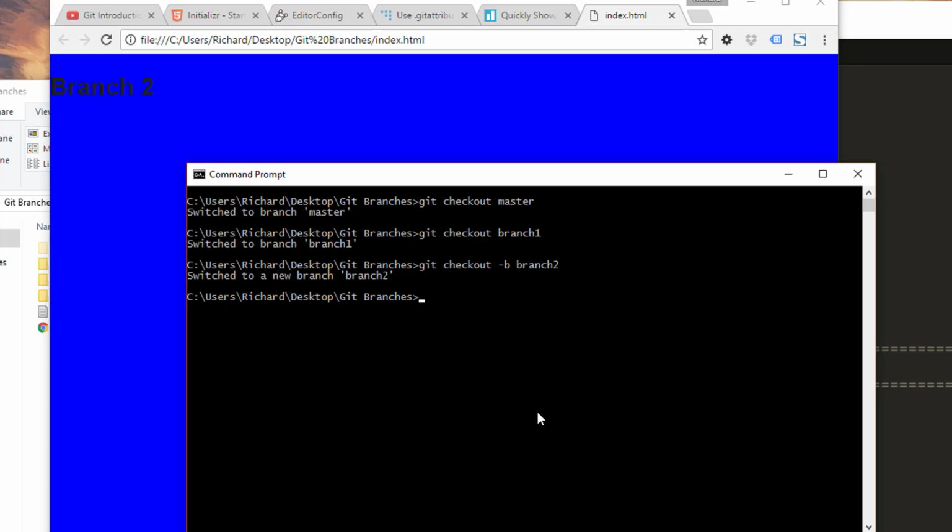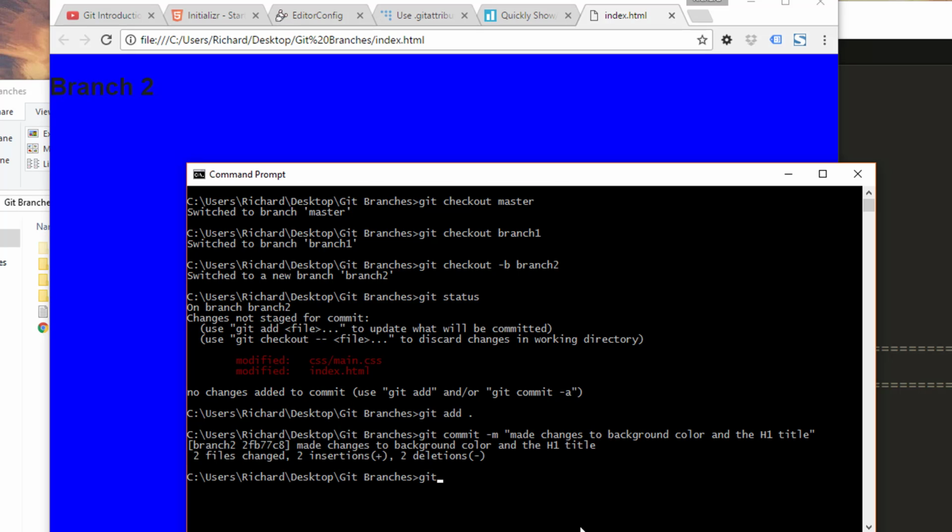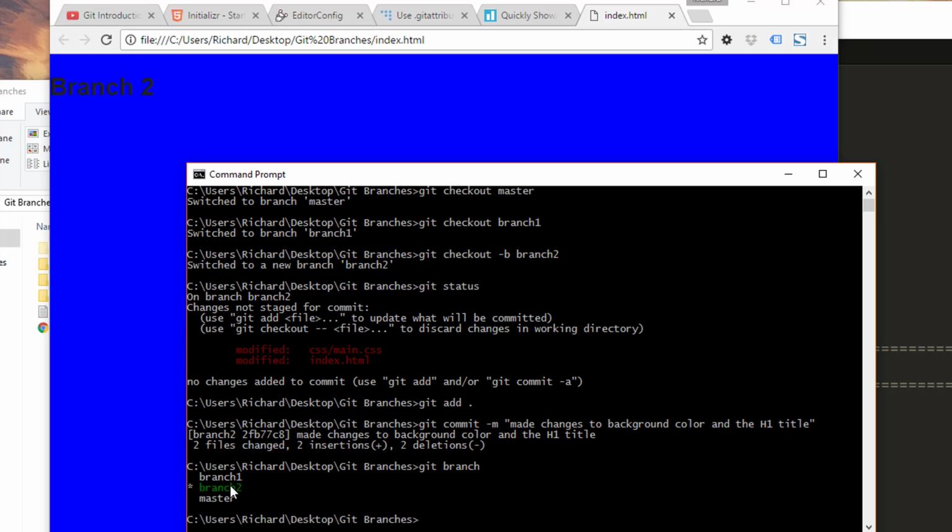So the first thing we need to do is make sure we save all this in a commit. If I do git status, it says you changed some things, which we did. So git add, git commit. Let's call this made changes to background color and the H1 title. Perfect. And if I do git branch again, you'll see that we're inside branch 2. Let's go ahead and clear this.